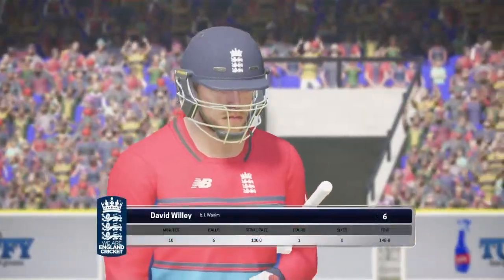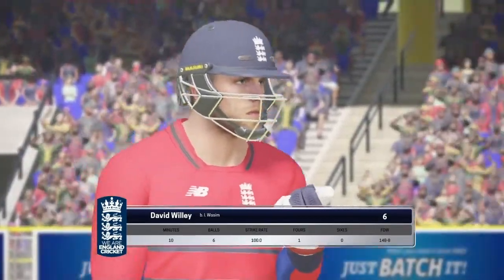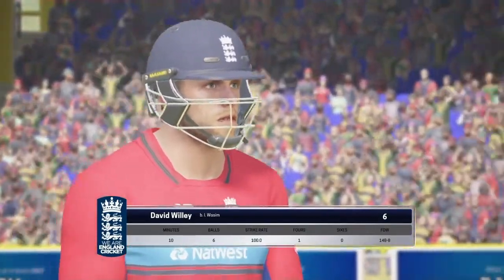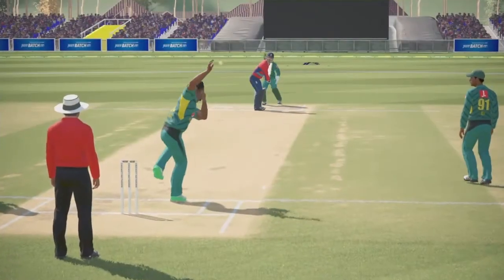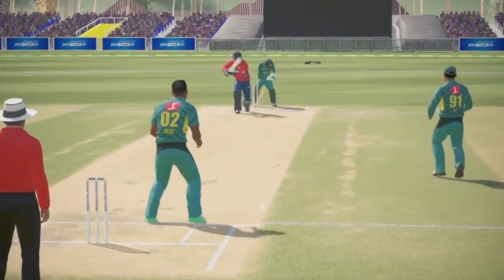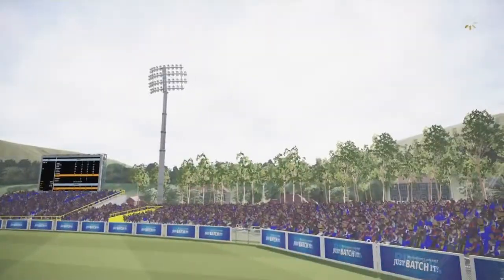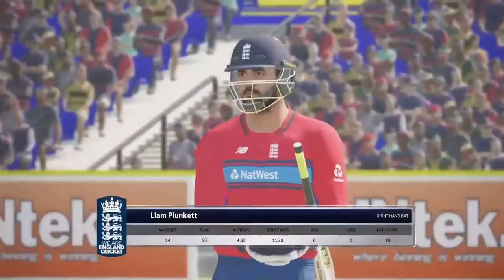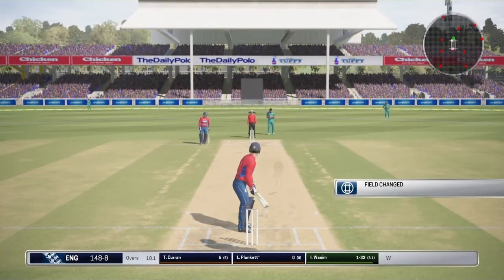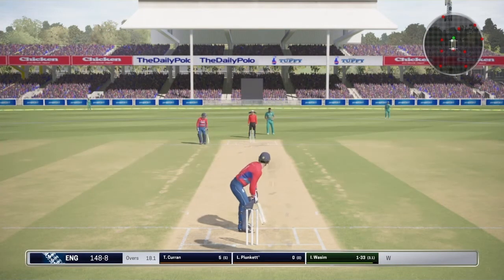Oh, God. David Willey bowled by Imad Vasim for 6 runs. Trying to go for the big shot over the leg side, misses it. Off stump goes flying. The nightmare innings continues. Liam Plunkett, the new man in.